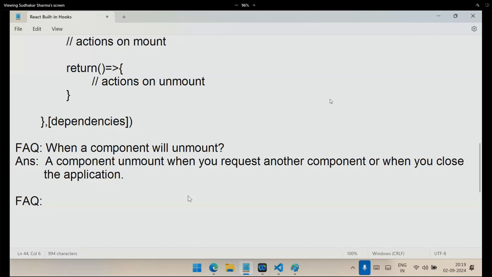What is it? In useEffect itself, we have both mount and unmount. If anybody asks you like what is useEffect, you should not say mount, you should say both mount and unmount. useEffect is a hook used to control actions on both mount and unmount, right? That's important.